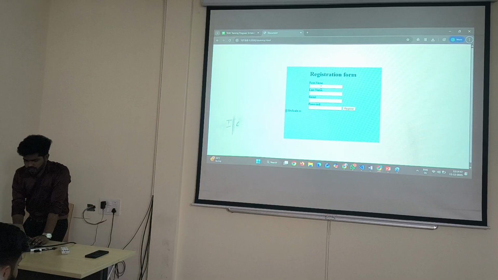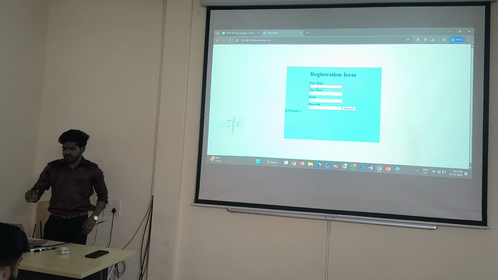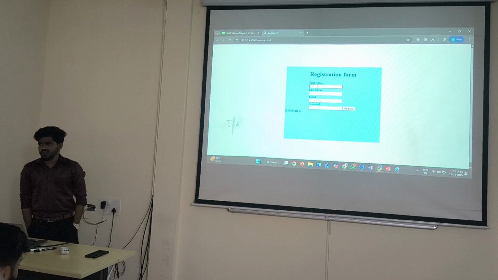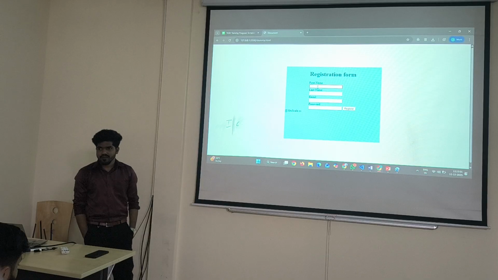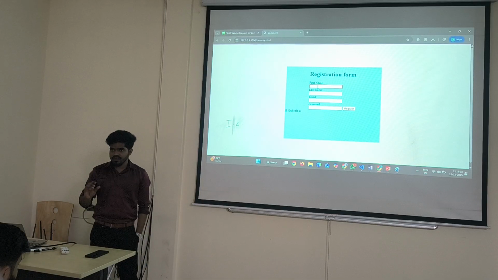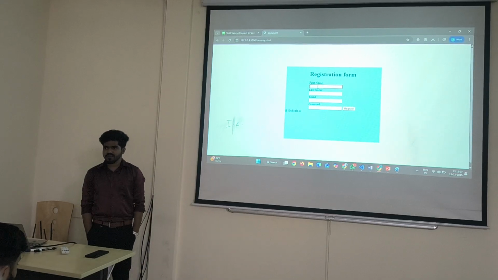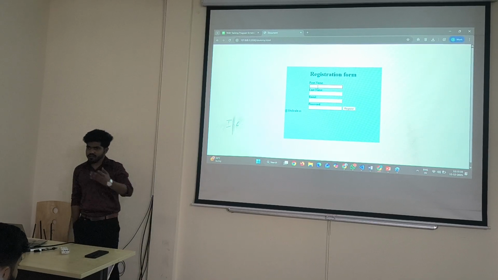Okay, I need the space between those things. For every element, the input items, I need the space. What do I need to add? A break? We don't add a break, that is the whole thing. By using CSS only, we need to align all the items. What do we do? Padding.